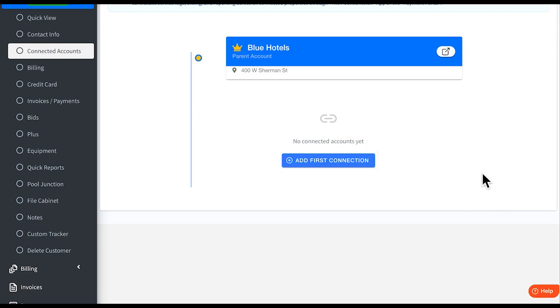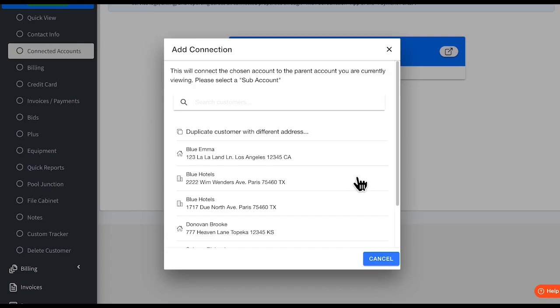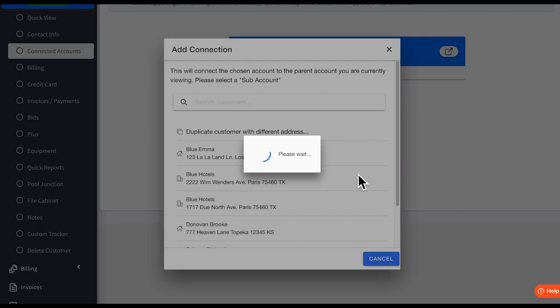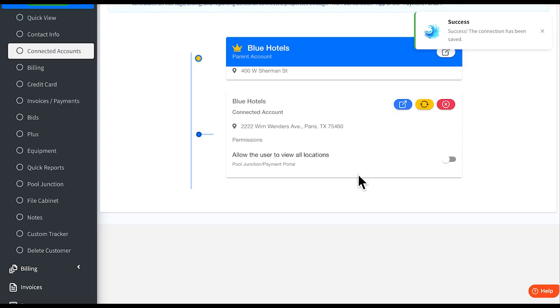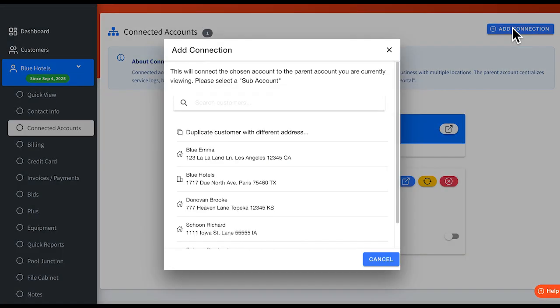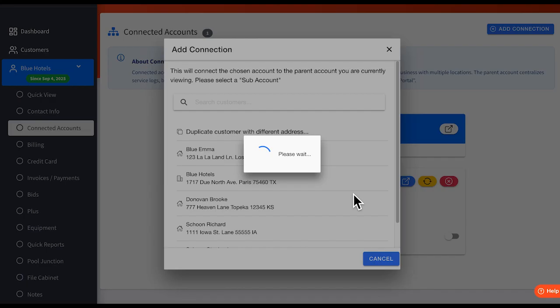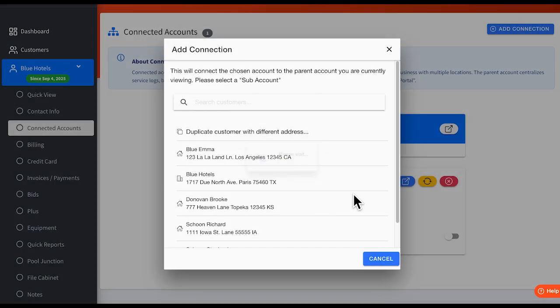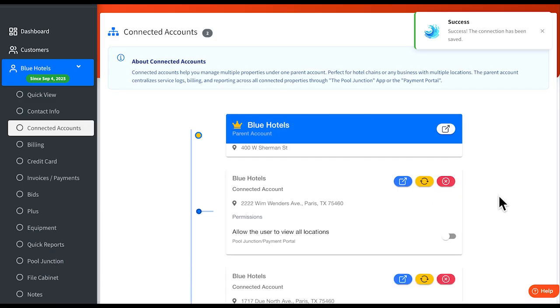Select Add First Connection, and select the next location for your lineup. And there we go. See, they have the exact same name, but different addresses. Now you can add connections until your lineup is completed. And there we go.